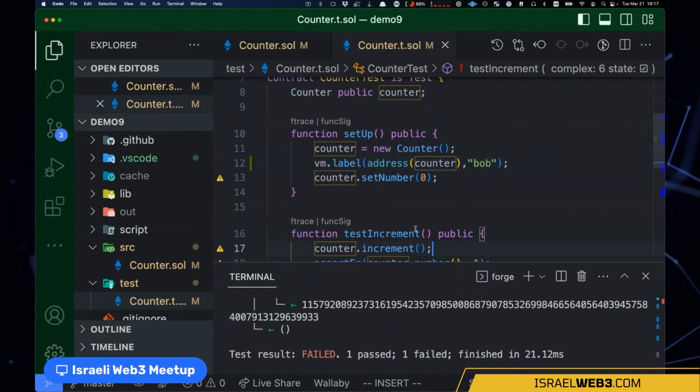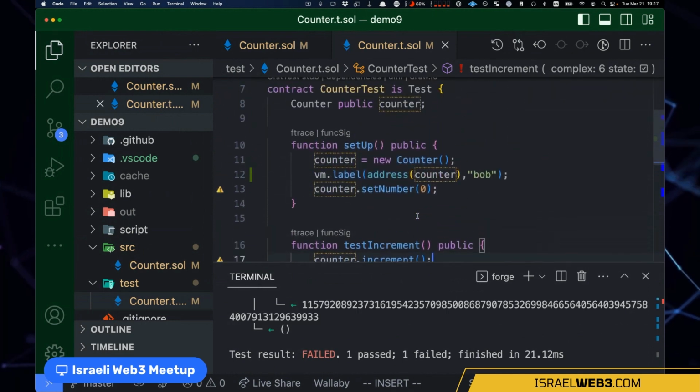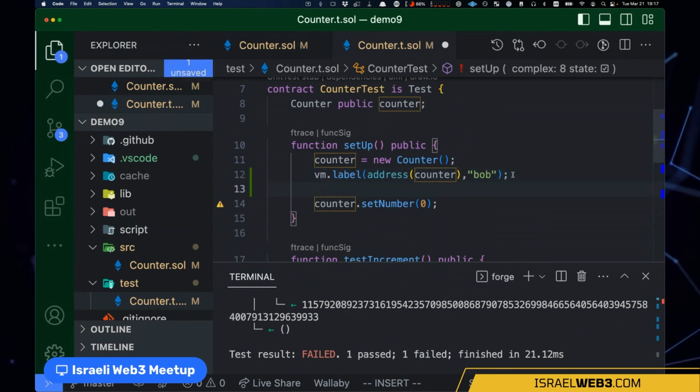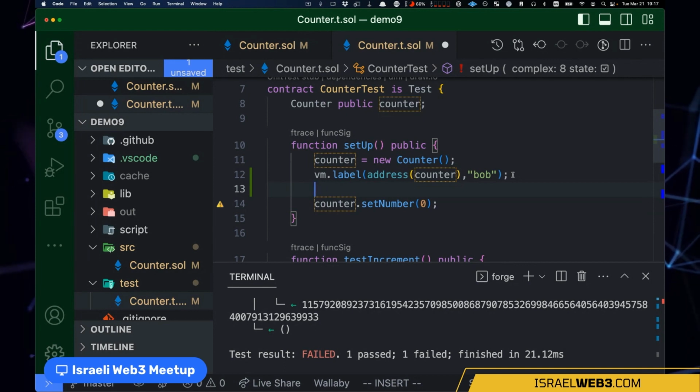Let's see if we missed anything. Okay, so now we can get into some of the, we haven't even done TDD yet, but I'll show you a couple of other cheat codes. You can, for example, decide that the next function call is supposed to throw an exception. So you can say VM, I think it's called expect revert.